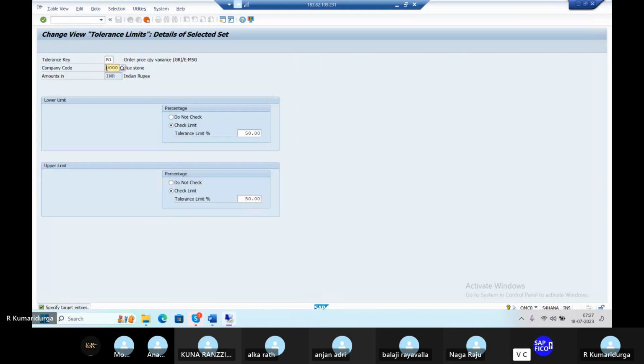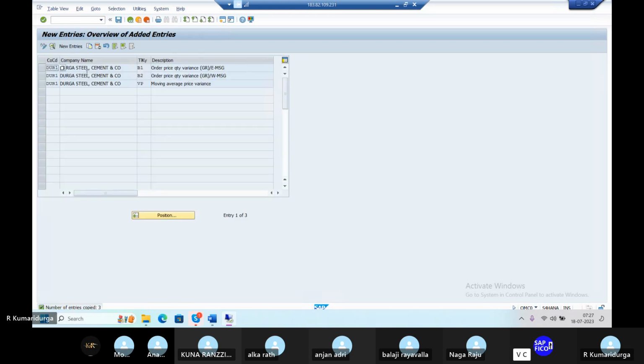Yes. And remove the company code and just give the company code, enter it. It will take you to the B2. Give the company code, enter it, and it will take you to the moving average price. And go to the save icon and save it.